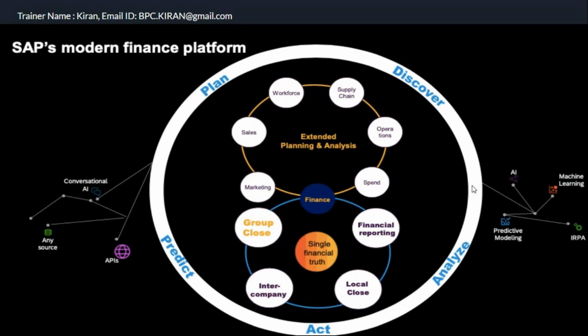SEM-BCS, ECCS, BPC. In BPC also, we used to have three consolidation products: BPC consolidation standard, BPC embedded consolidation, and BPC real-time consolidation. Actually, we use real-time consolidation as part of S/4HANA.